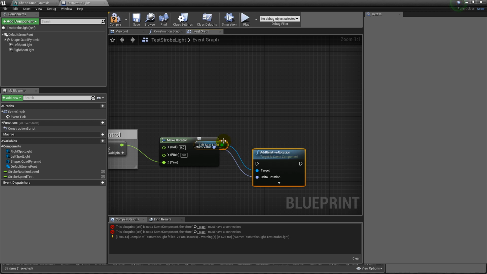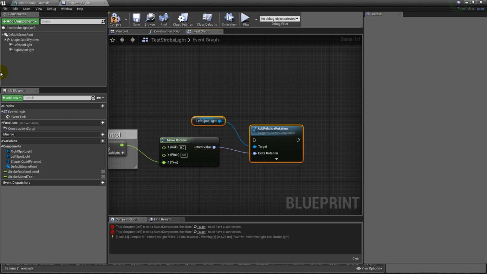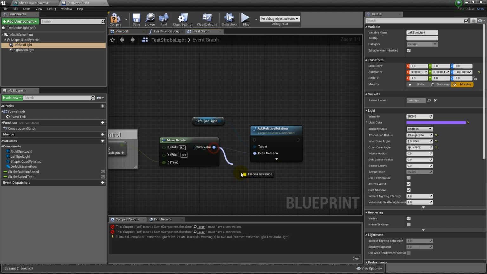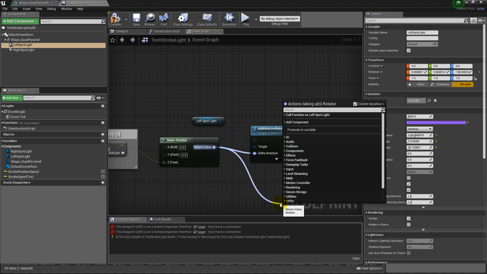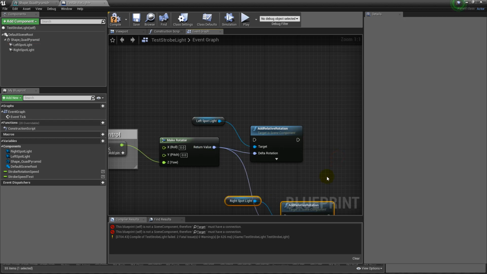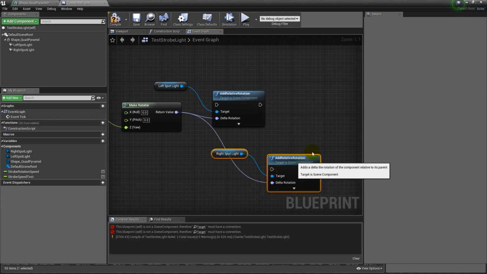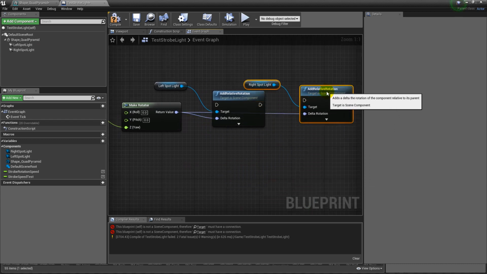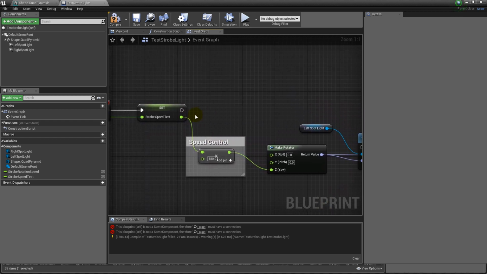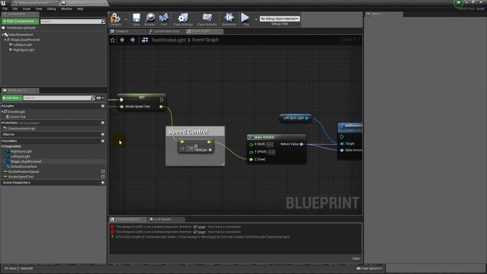Okay, it's going to give me my reference to my left spotlight, which is right here. I'm going to drag off the return value again. I'm going to bring it over here a little bit, and I'm going to do add relative rotation for the right spotlight. You're going to just bring it over here, and you're going to connect these two here, and then you're going to connect it from your set on your variable that you created right to here.